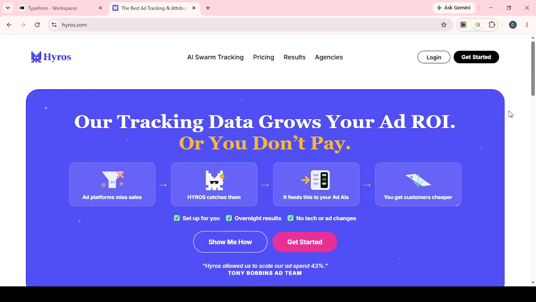This URL is what allows Typeform to send form submission data directly into Hyros. So make sure you copy it exactly as shown. It's a good idea to double check that you've copied the full link with no missing characters or extra spaces, because even a small error can prevent the connection from working properly.